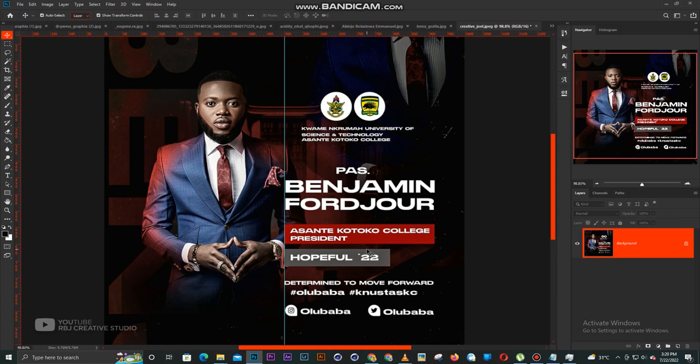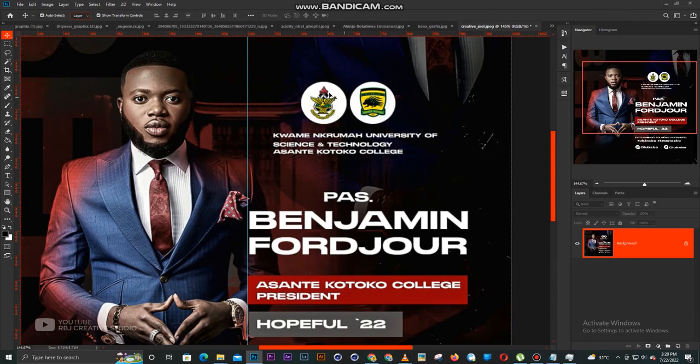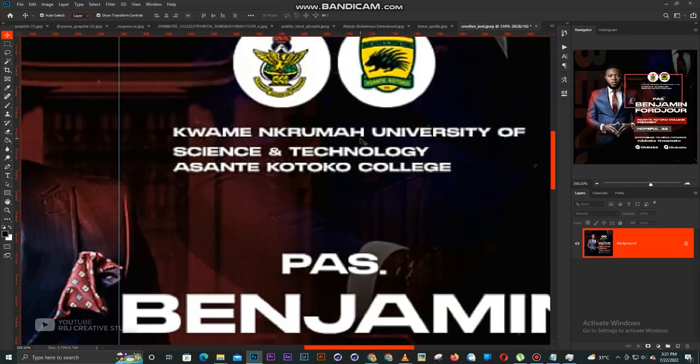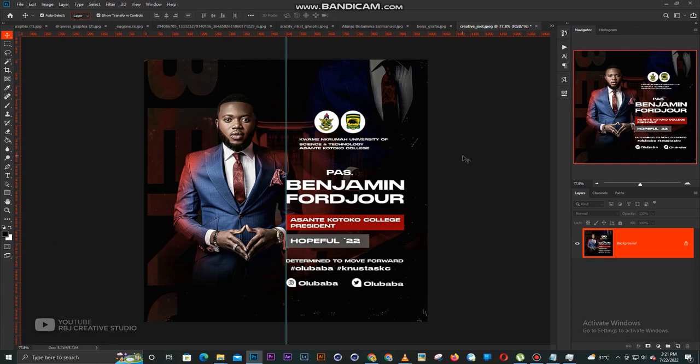And also, I love how you placed the logos in a white ellipse. It's dope. It's very nice. So we have the Kwame Nkrumah University of Science and Technology, Asante Kotoko College too here. Nice. But there's a problem. There's a spacing between this and this. You see, the Kwame Nkrumah University of Science and Technology is one name, so it's supposed to be together. So kindly check that out. So I think let's look at the color grading.